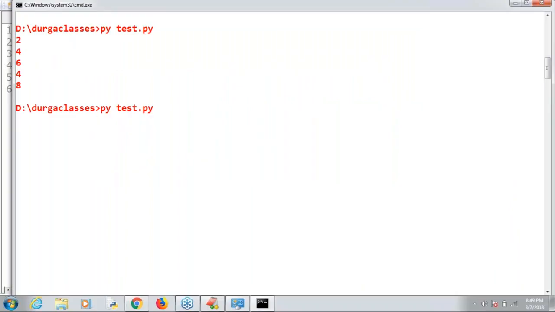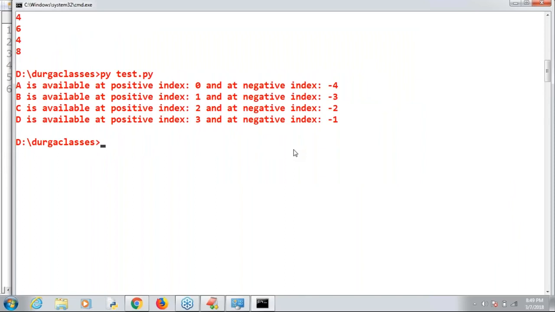Have a look once. A is available at positive index 0 and at negative index minus 4. B is available at positive index 1 and at negative index minus 3. So 2, minus 2 and so on. Clear?